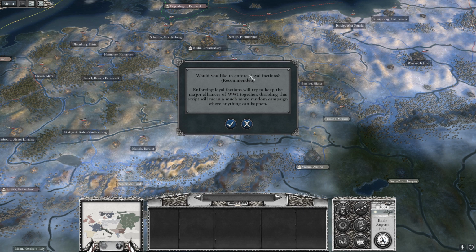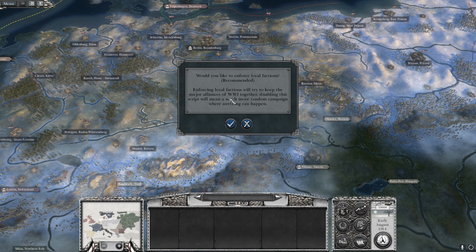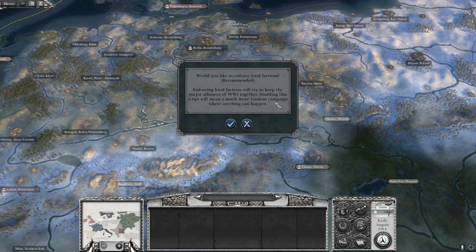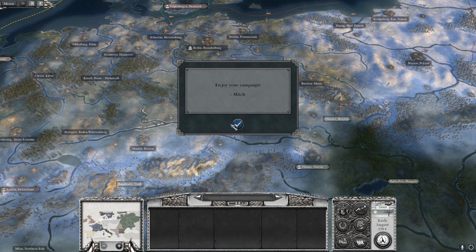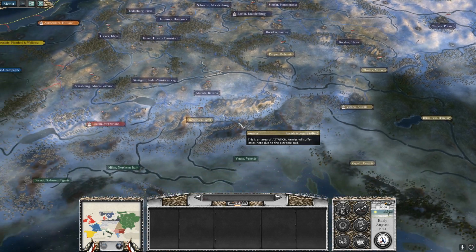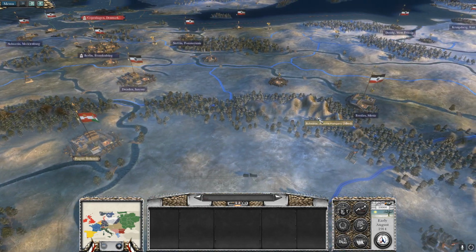Reinforce faction loyalty. So this basically makes it as historically accurate as possible. So as it says, it'll disable the script and try and keep the original allies together for the war. So we'll just hit accept for now. That's fine. And for Germany here, who can we attack within one turn?